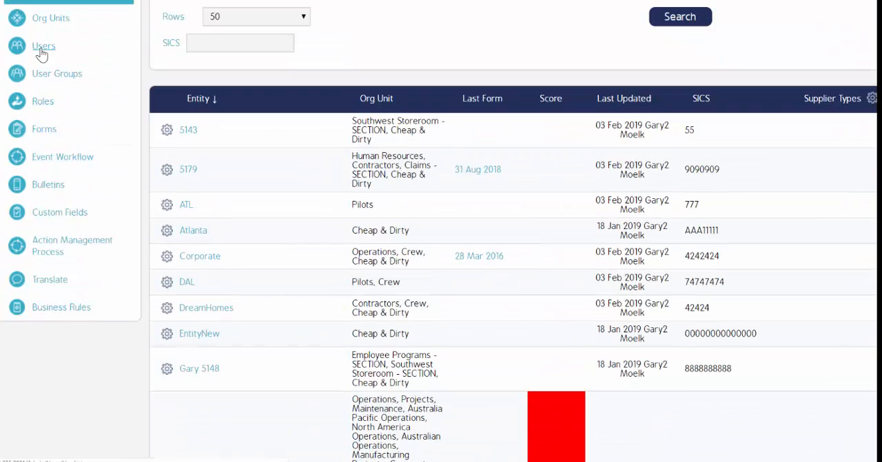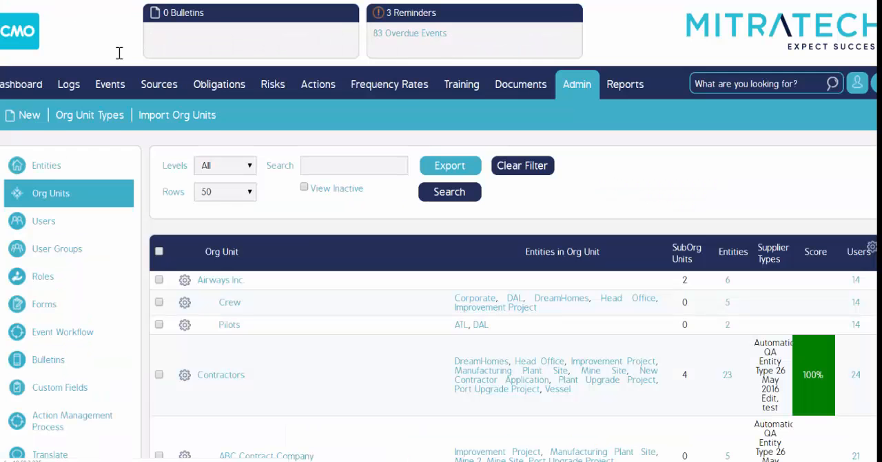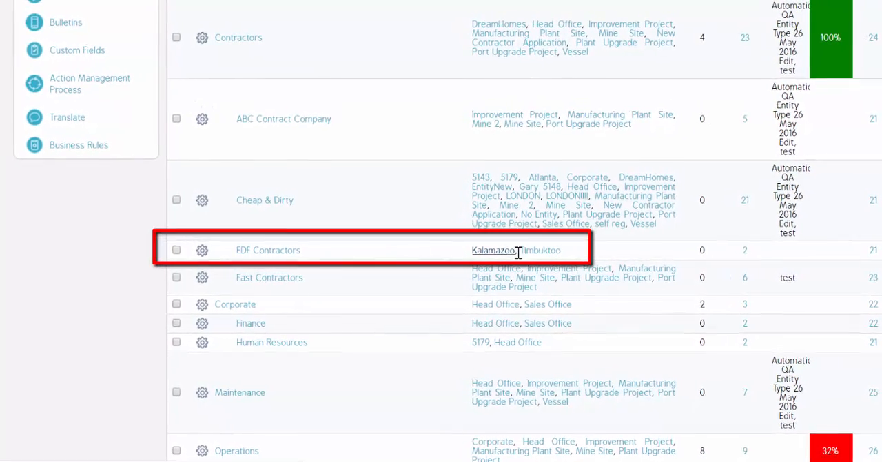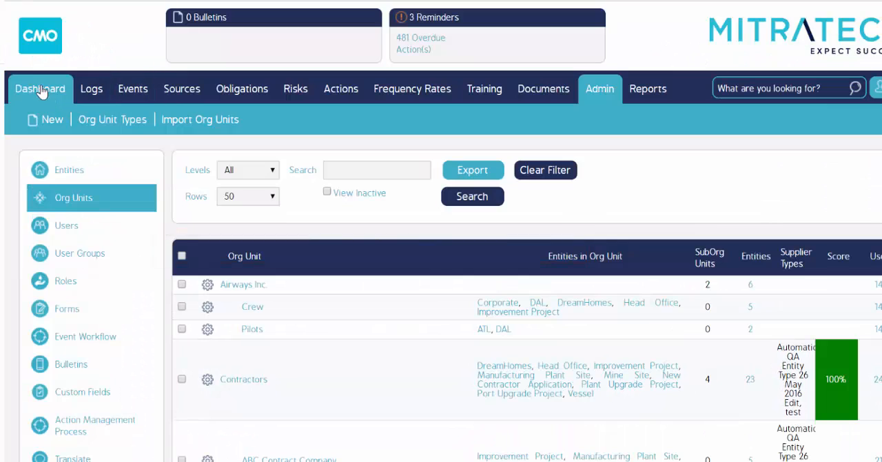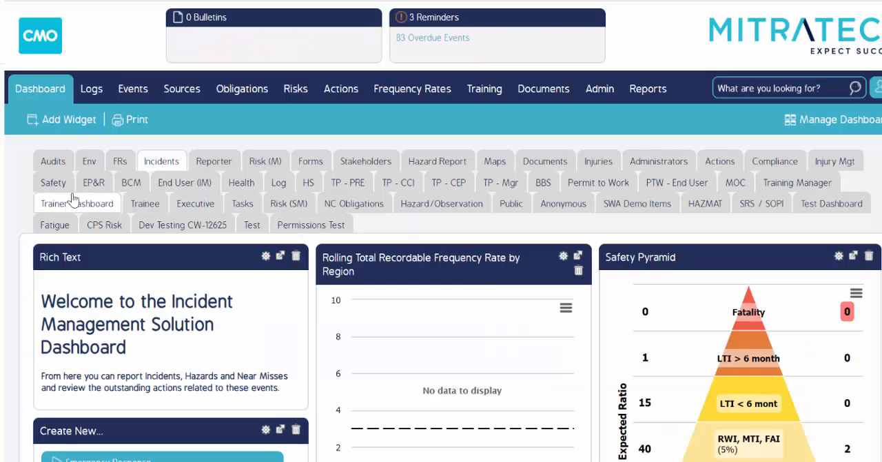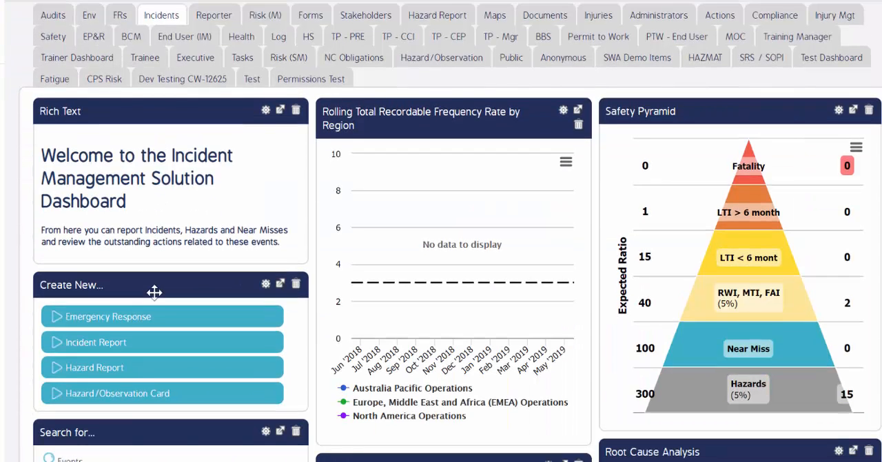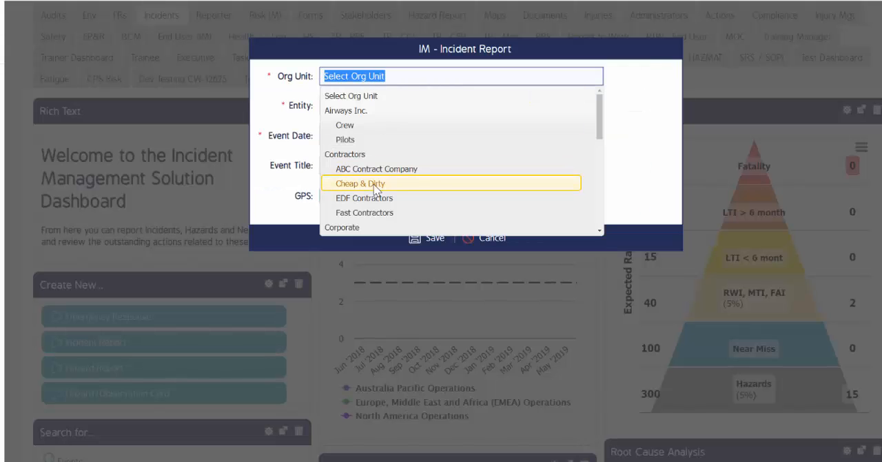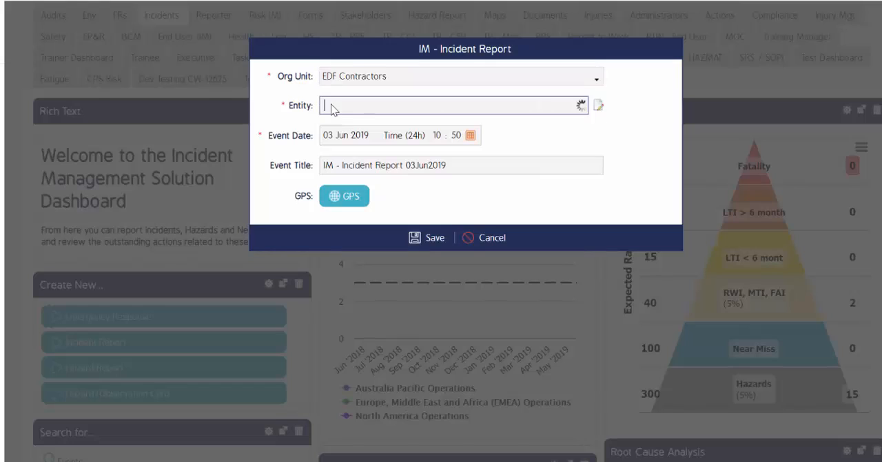And if we go back to our org units, and we go to EDF Contractors, we can see that Kalamazoo and Timbuktu are assigned. And so now, if we were to create a new record for EDF Contractors, go back to Incidents, and we would select the org unit of EDF Contractors, we now see that there are two entities to choose from, Kalamazoo and Timbuktu.